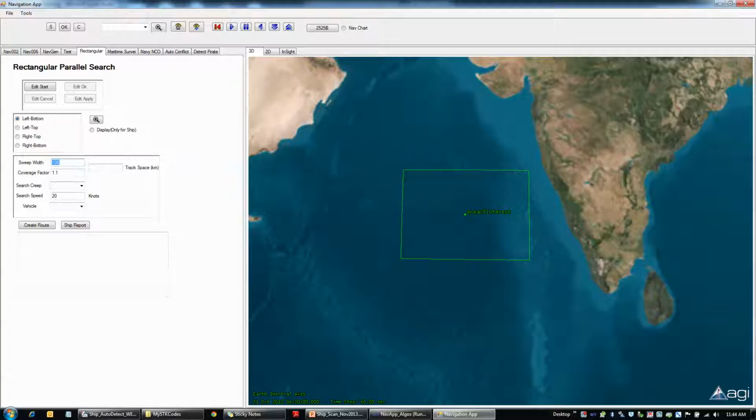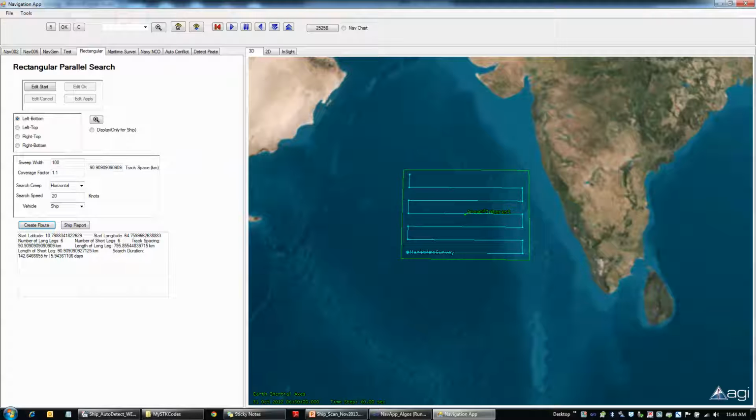For example, by giving the sweep width and coverage factor, it creates a track space. You set what the track space between the routes should be, the search creep, whether it is horizontal or vertical, and what kind of vehicle you are using. So I'll choose ship, and when I click on create route, you can see that this route is created. If I want to increase the track space, I will put the sweep width as 2. Now you must click on this track space to compute it. Basically, from the sweep width and coverage factor, you can compute the track space.